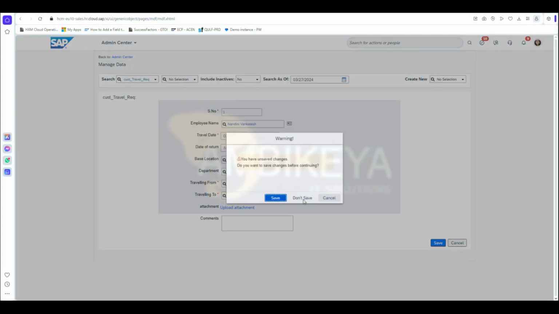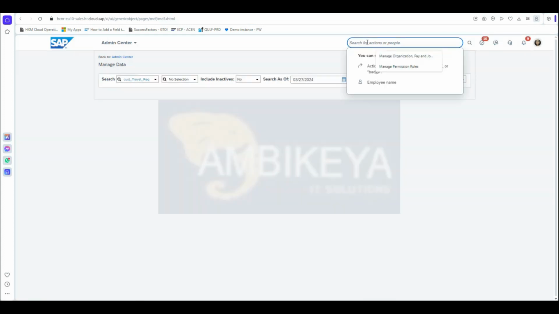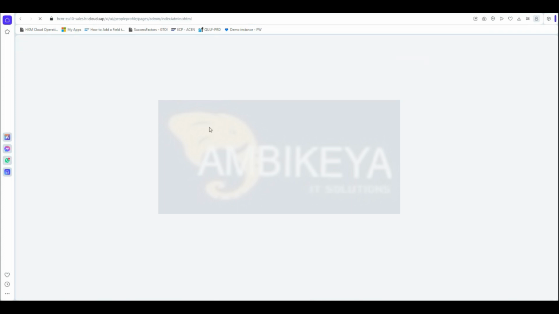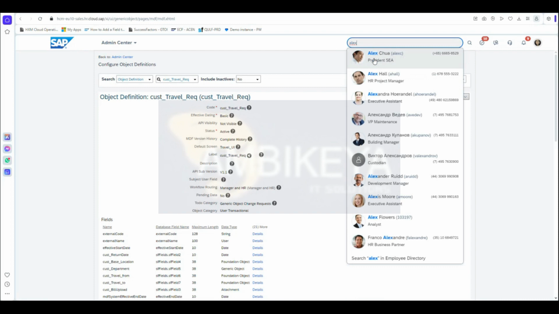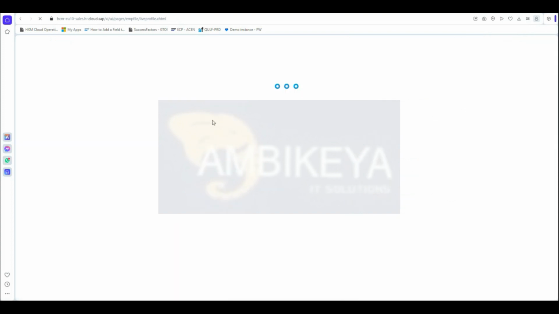For that, we need to go to configure people profile. Configure people profile is the configuration where you can change the complete employee profile UI. For example, I am taking any employee profile. Just a recap of the steps: we need to create the object, we need to assign the UI, and then we assign this UI to the people's profile. Correct.